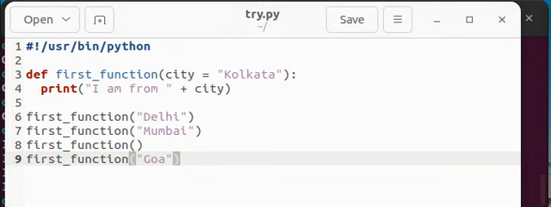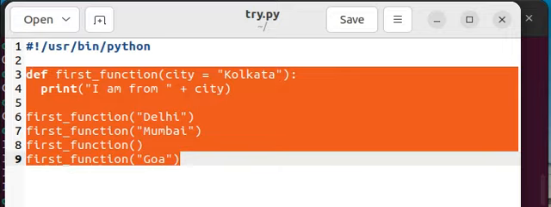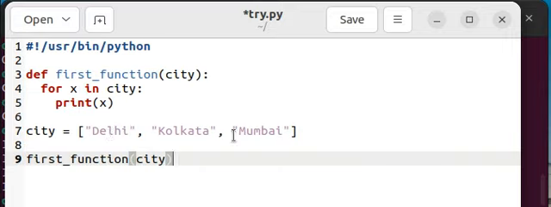Now passing a list as an argument. We can pass a list as an argument also. To do so, we have to define the list, define the function. We have to assign the list. So this is our assigned list. This is our function with the list included here. Now we mention this parameter argument city. For x in city, print x. So like this. In this function also, the city will act like a list.